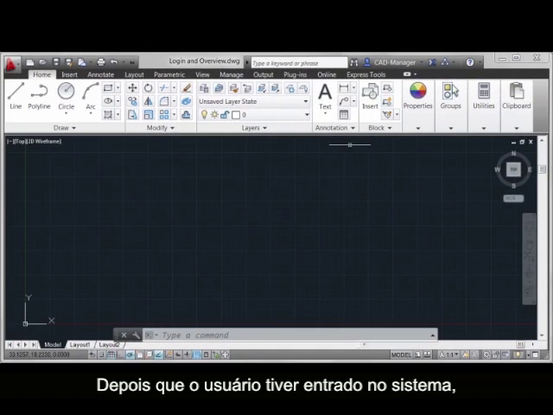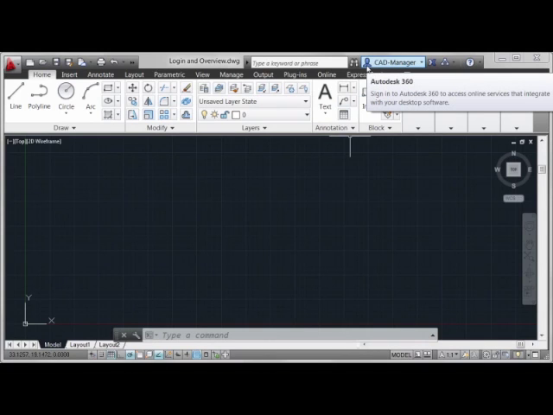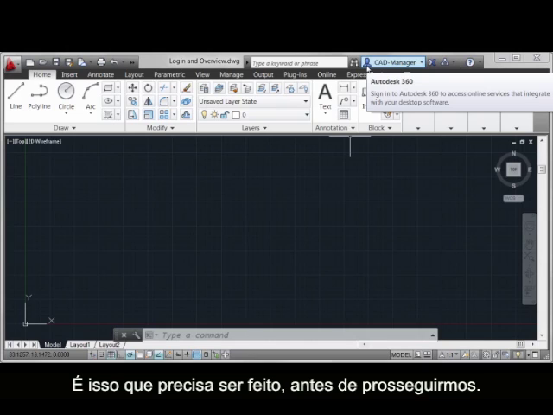Once the user is logged in, they'll see their email address at the top here, indicating that they've gotten into Autodesk 360 successfully. Now, this is what has to happen before we can go any further, so make sure all your users are set up properly.